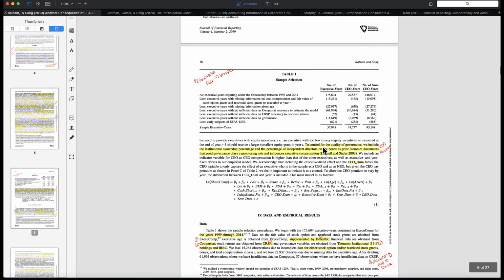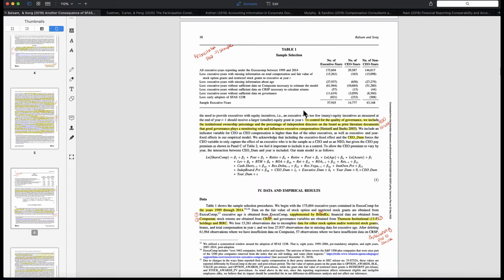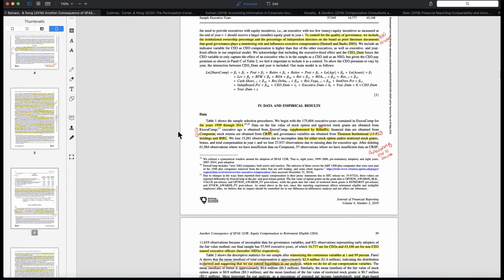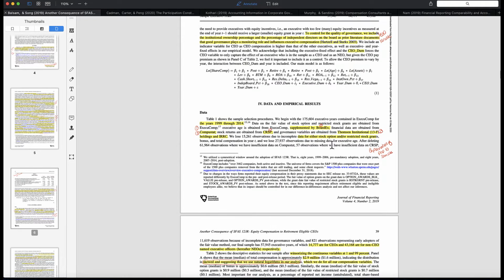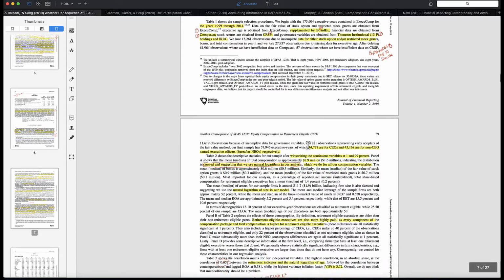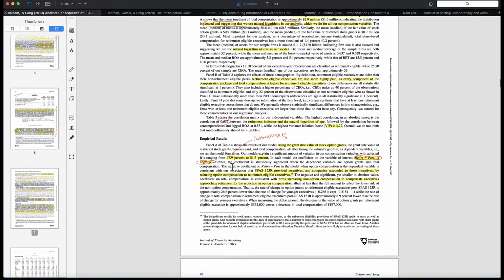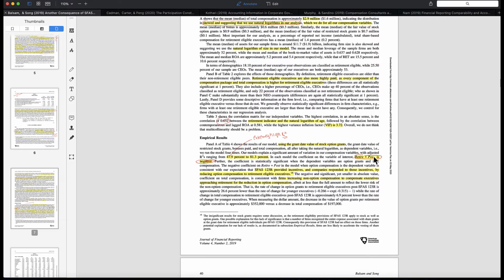Then here you see the reconciliation of the population to the sample. Here we have some board of director variables as well. And then we have the results, and you see we are using ExecuComp, CompuStat, and CRSP. And then we also have supplemental information from BoardEx. And then we also have additional information from the Thomson Institutional. So those are all the data sources. And then it goes through reconciling it. And then you see the R2 here and how they created that.